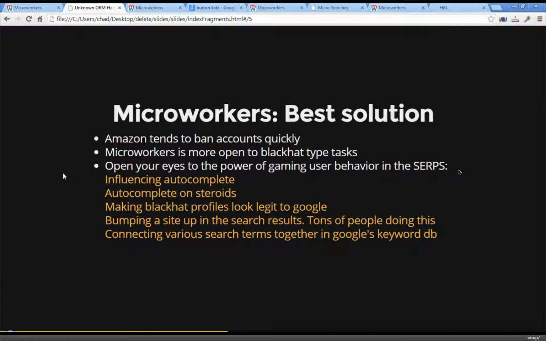If you go through the available jobs on Microworkers, you're going to see all kinds of cutting edge stuff going on, manipulating search results through manipulating user behavior. This is really a cutting edge type of thing that people are doing. I encourage you guys to experiment. That was just a freebie. I wanted to show you all those different examples, because you can learn a lot by looking at what other people are doing.